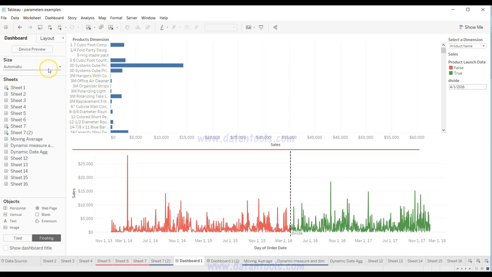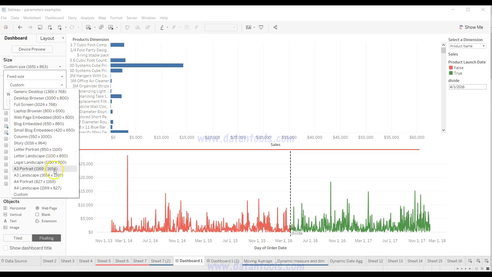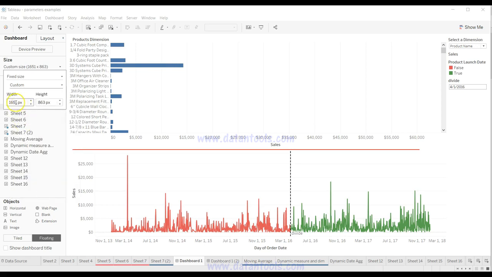So that's a very straightforward way of having it. Also you can have a fixed size, and in the fixed size you have different options: full screen, desktop browser, generic desktop, web page embedded. All of these options are available, like even A4 portrait or A3 portrait, A4 landscape, even the custom. So custom is like this one if you want to change the height and width, right? And the third option is basically a range.